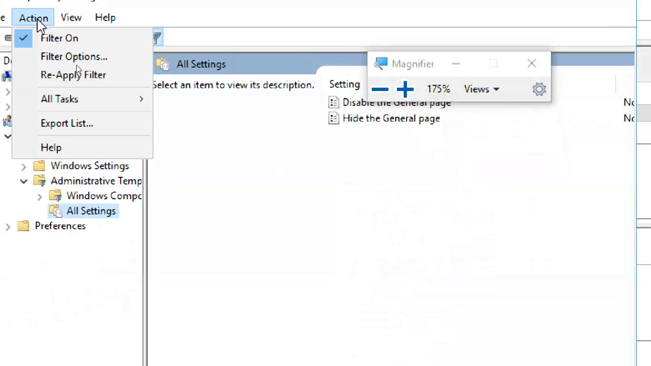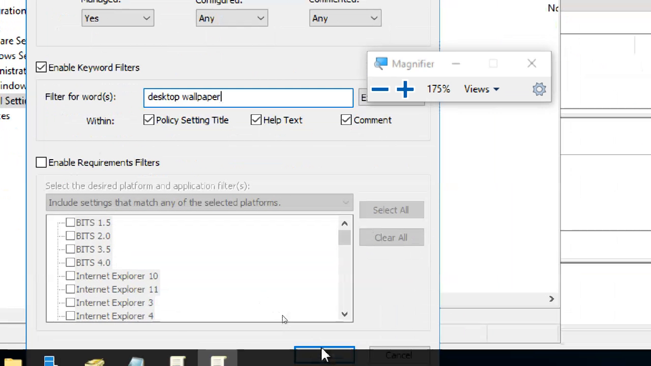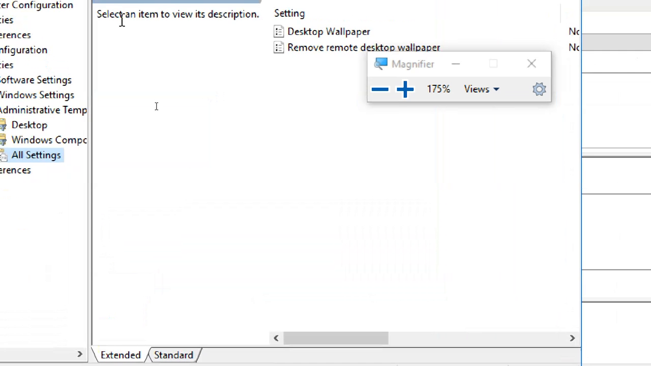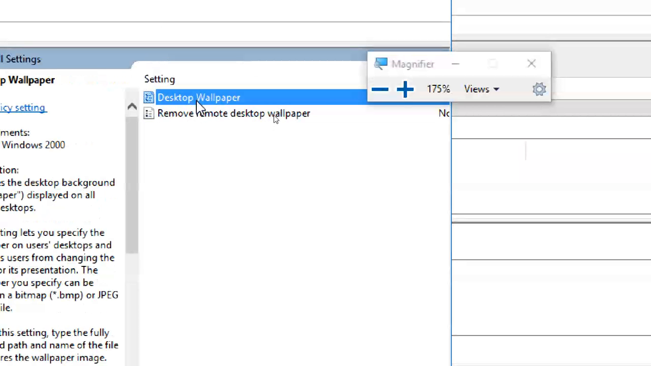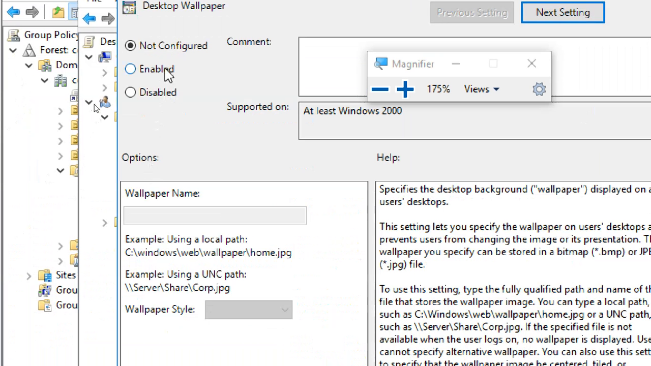Next, filter on, filter option. Already something is there, just remove it, and I put desktop wallpaper. Okay, now I got desktop wallpaper. I can remove the paper, or I can put a new paper like that. So wallpaper, double click, enable the policy and give the path of which picture I want. So I gave it here.